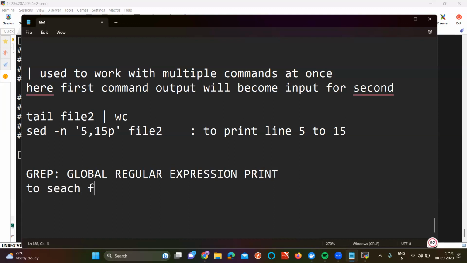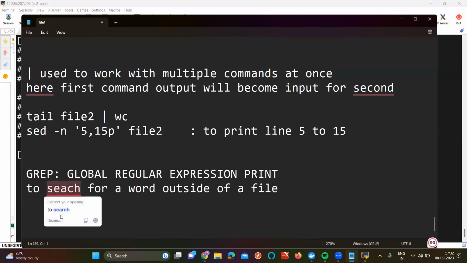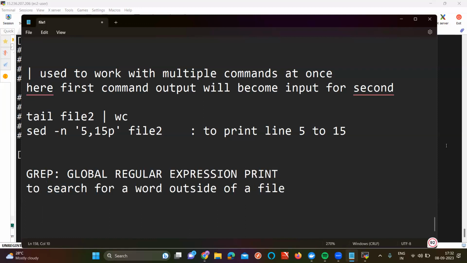So what is the purpose of using this grep command? To search for a word in a file, basically. Let's consider you have one file, sir. In that file, you want to search for a word, to see whether the word exists or not. In that case, which command will I use? The grep command.